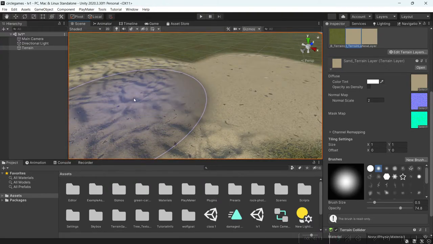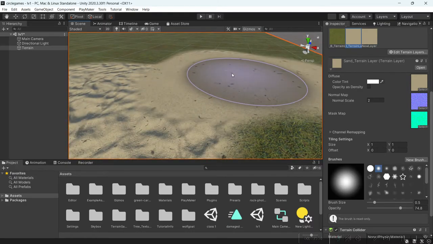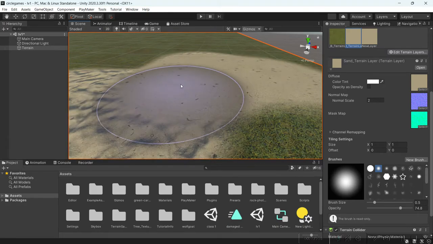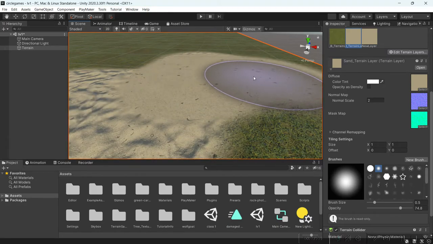You can see that with the mask map and the normal map, we're able to get this nice looking sand that looks realistic. But for this, it's just plain. It doesn't look realistic at all. Well, in some cases we might just need something plain like this.